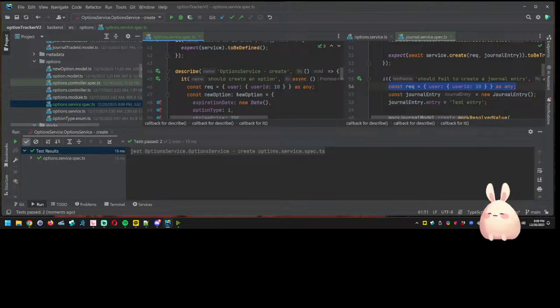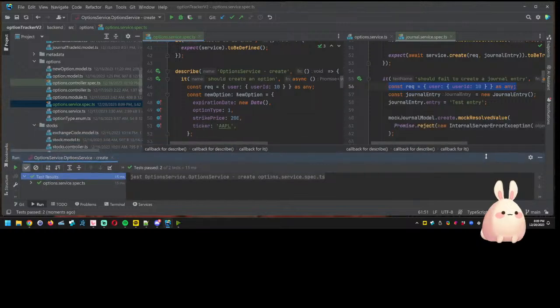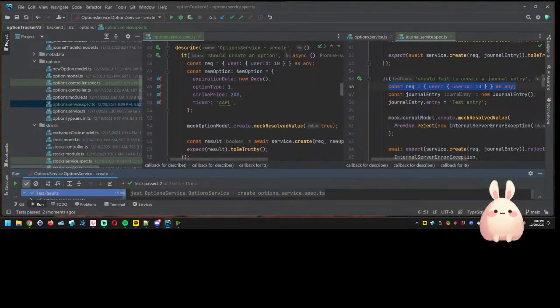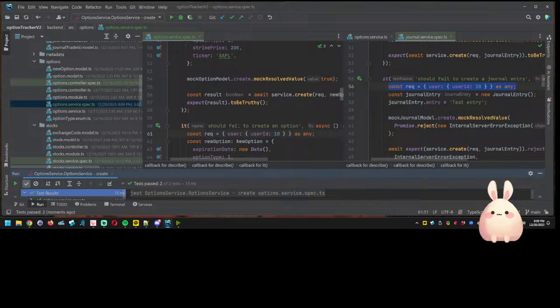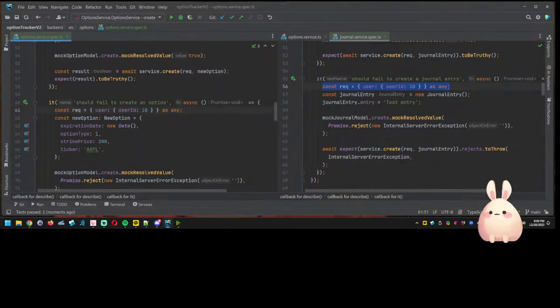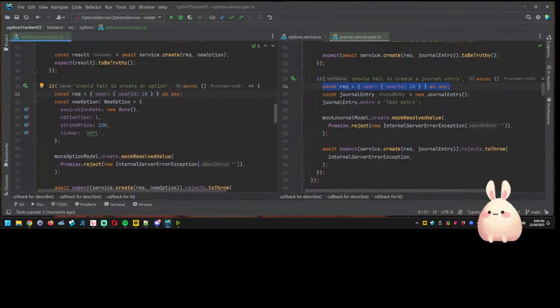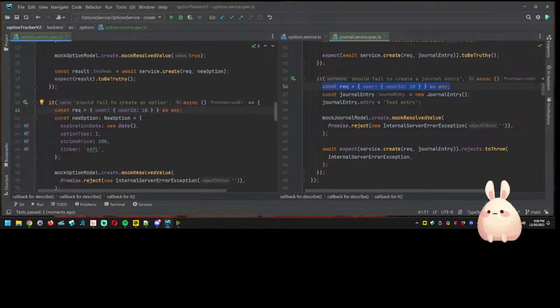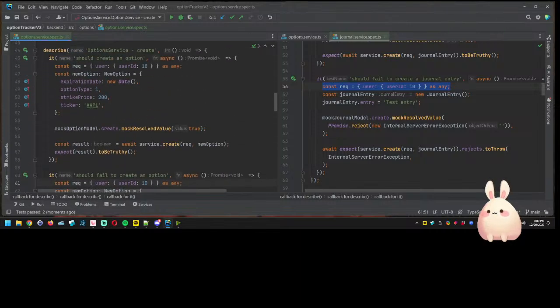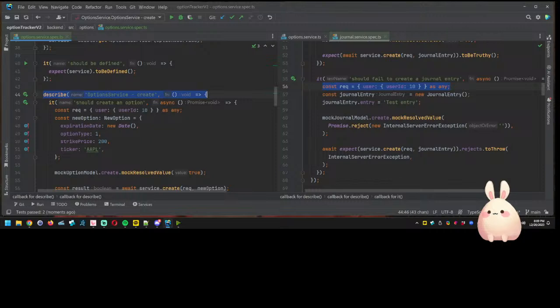Nice. So our two tests passed for the creation. Let's go ahead and move you down, and let's finish our creation. Let's maximize you guys. Fail to create an option. Now let's go ahead and do the delete tests. And it's going to be similar just the whole way down.